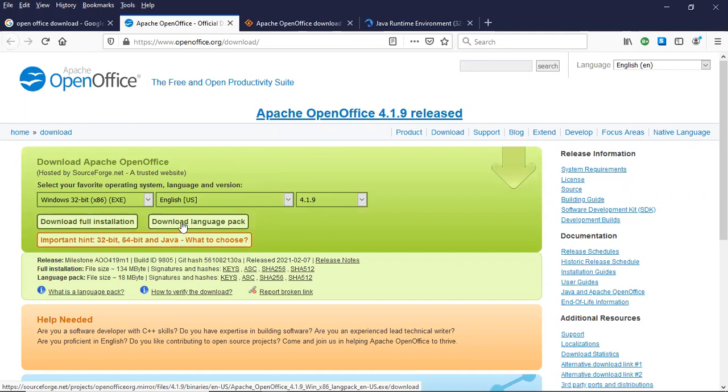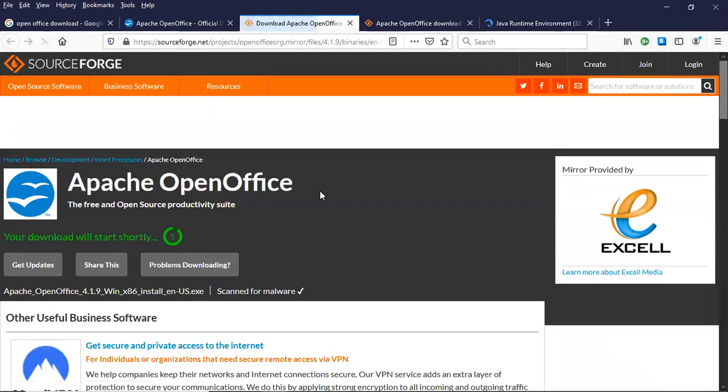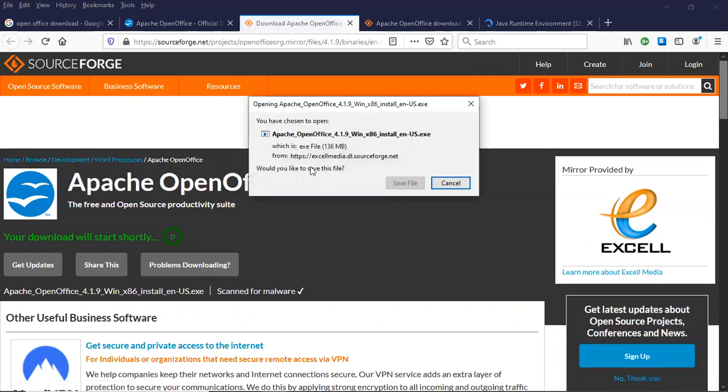Click on this one, not this download language pack, but download full installation. If you click on this, I'll also click on it. I'm redirected to another tab, and here you see that my download is about to start. So there you have it.